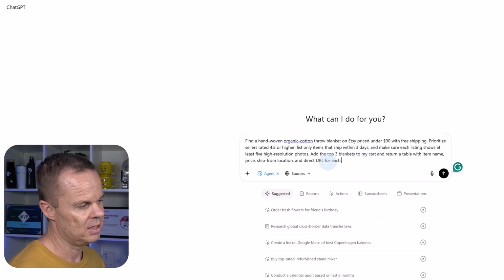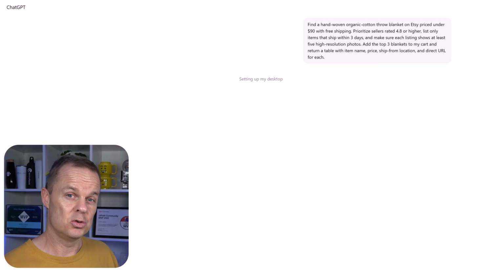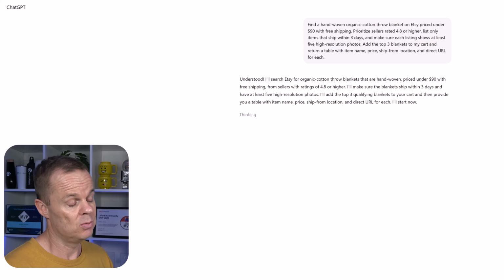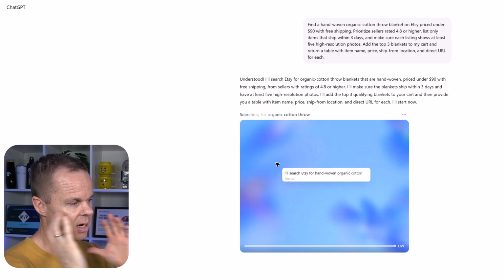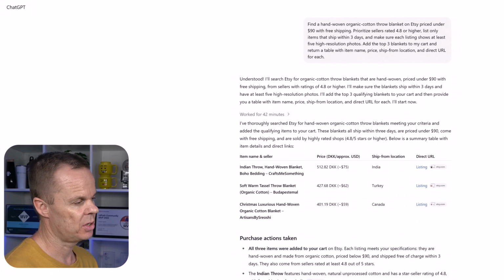Let's use agent mode to do online shopping. Again, I press Tools and Agent Mode to activate the agent mode. Now we want to shop for a blanket on Etsy with a lot of constraints. I also want to add the top 3 blankets to our cart, and I want to find some URLs. Let's get the agent going. Again, it will prepare and then it will spin up a virtual machine where it can work. So here it will do research and then it will put the items in the cart. Here we have it. Let's fast forward again.